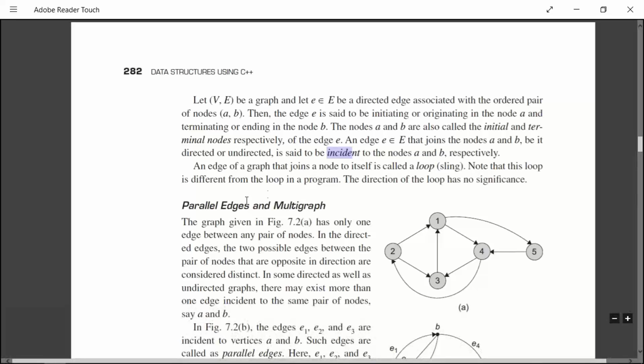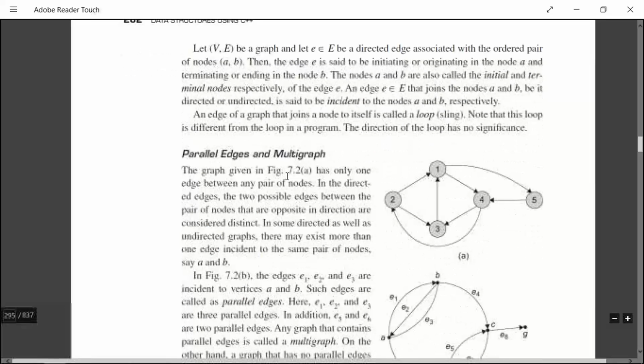So an edge of a graph that joins a node to itself is called a loop. So if a node joins to itself, say if this node joins to itself, that kind of edge is called a loop. For a loop, the direction has no significance because it will be connecting to itself. Whether it comes in this direction or this direction, it doesn't make any sense. So no direction is needed if it is a loop.